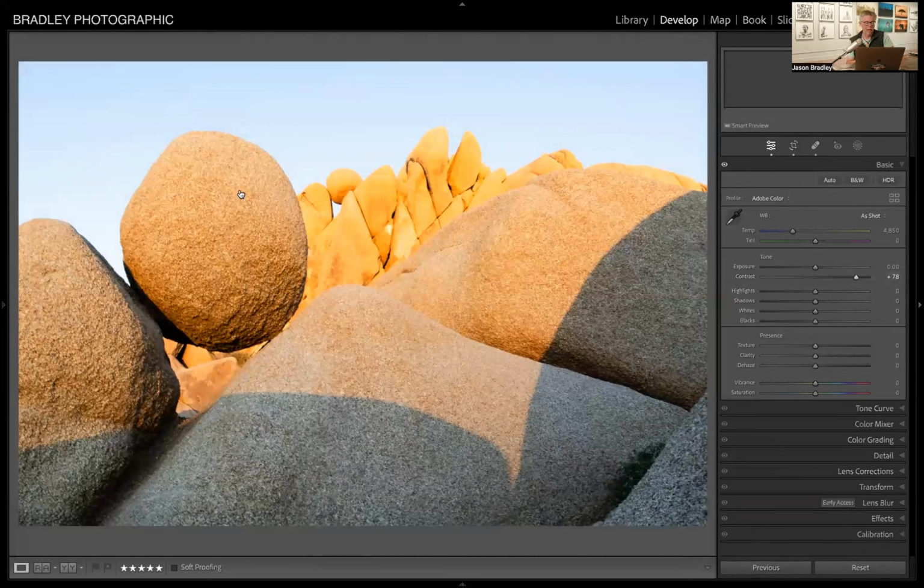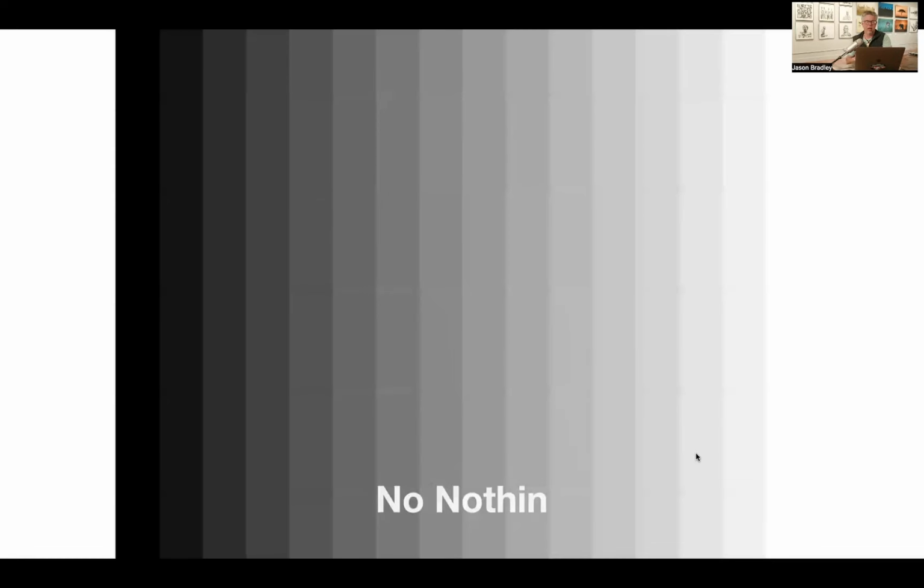Now, going back to my keynote presentation, I want to show you this in terms of some sliders. Let me go over to my keynote presentation again. And here we're going to look at a grayscale. On the left is black, on the right is white, and there is not a thing done to this. Nothing done to this image whatsoever.